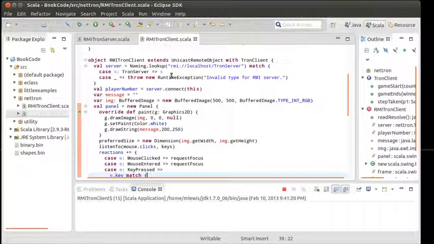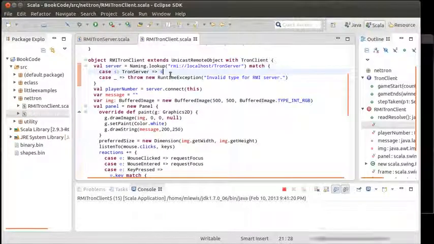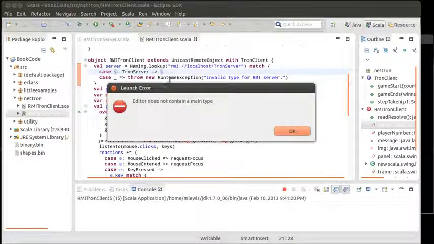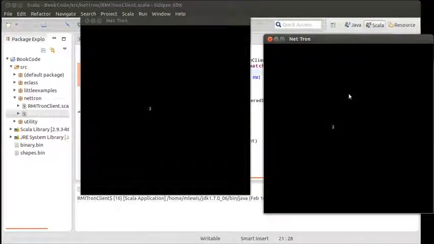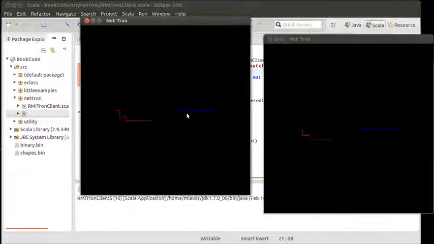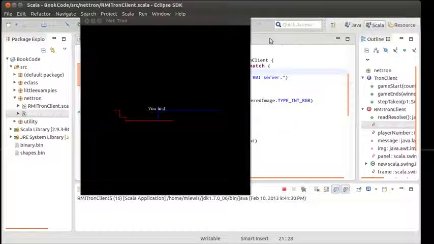Start up one client. Nope, that's not going to work. Start up a second client. 5, 4, 3, 2, 1, 0, go. Okay. So there's the red. Blue. Boom. The blue lost, the red won. And we're done.